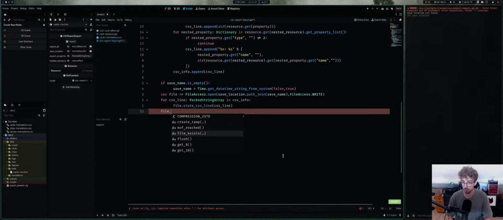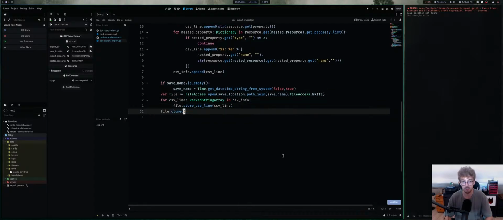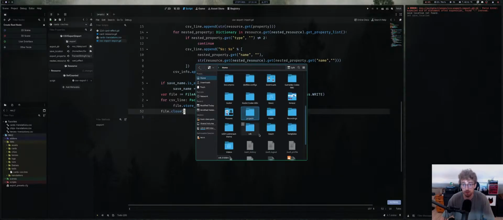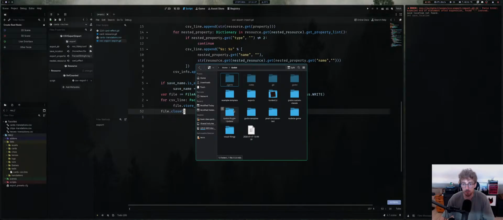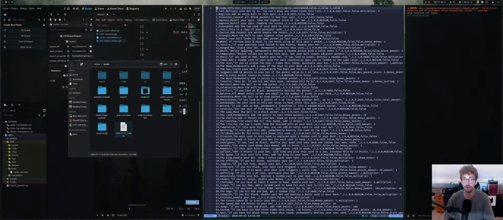I feel like maybe I flush first or what? I think I can just close because it should flush automatically. So I'll do file dot close, and this should work. So if I now press export and I open my Godot folder, which is here, I have a file here. I mean, I did not give it the right extension, but it is a CSV file.